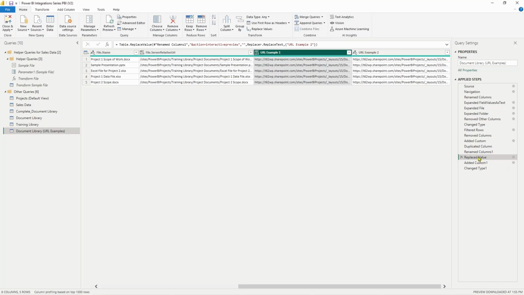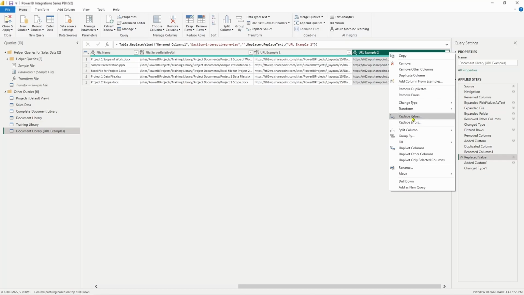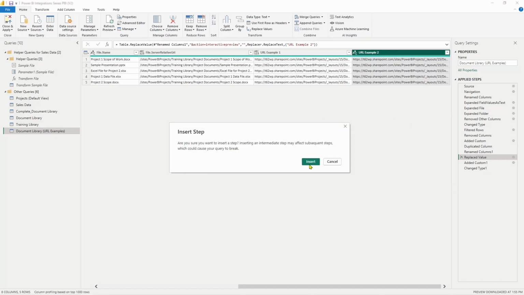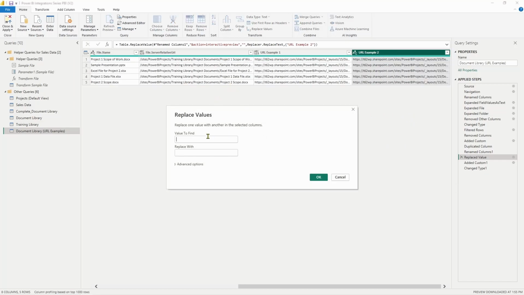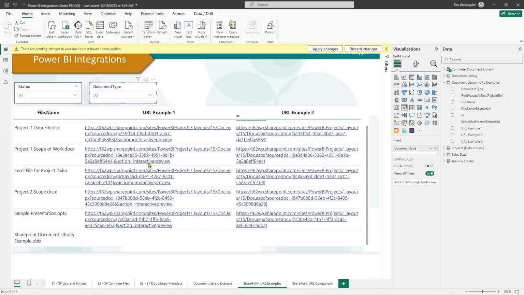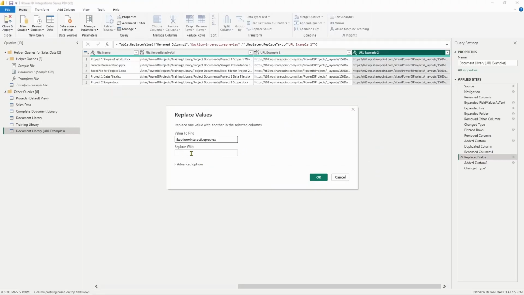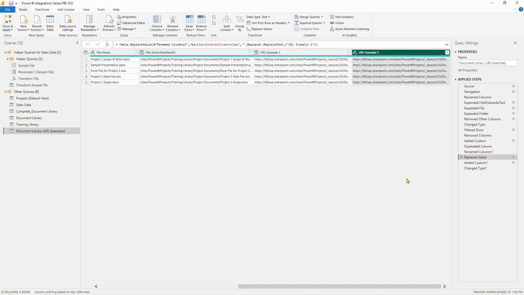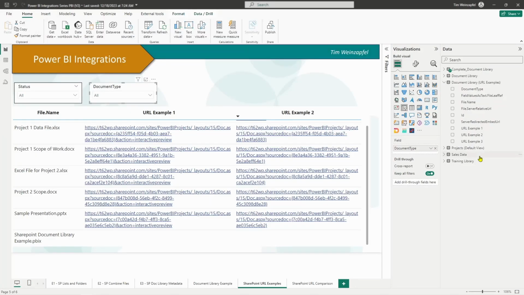And I just went in here, and it's basically like if you were to right click on it, I replace values. I'll click insert, and then I would type what I want to replace, which is and action equals interactive preview. I would just type that in, which corresponds with this text right here, and replace it with nothing. I leave that blank, and it'll just remove it. I'm not going to go ahead and do that, but that's the step right here. So that is the first two examples, and just how I took care of that.